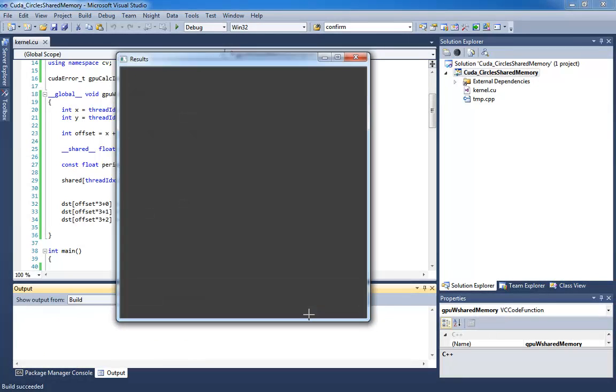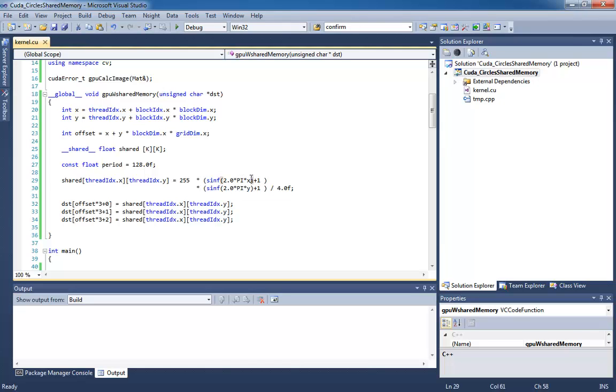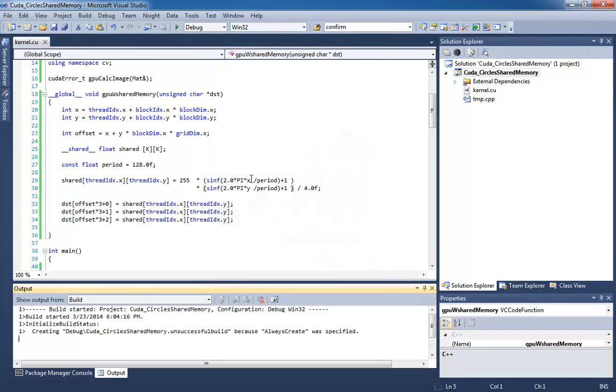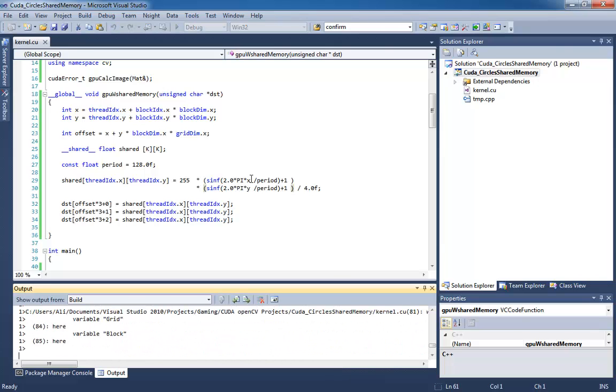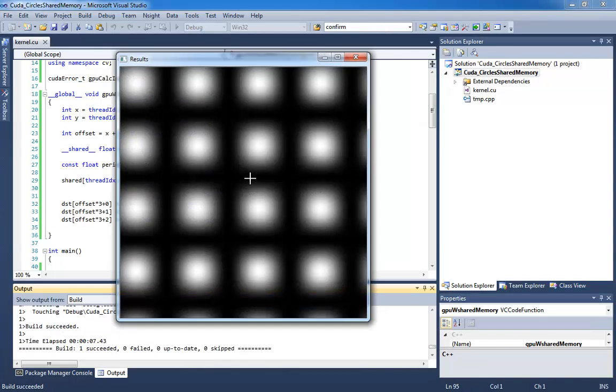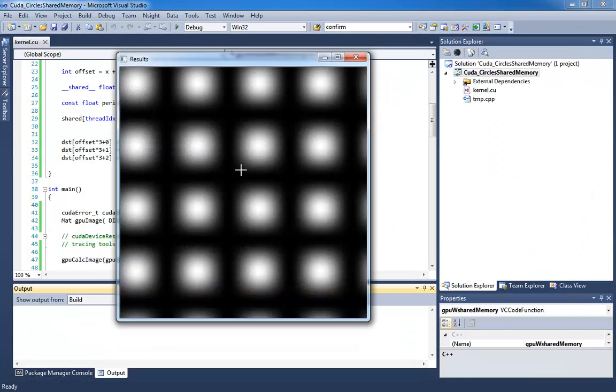Well, I don't have any compile errors. Let's run it. Oh, I found my problem. I need to divide this by a period, because otherwise I'm not going to get a reasonable value. And here it is. Alright, let's run this program.